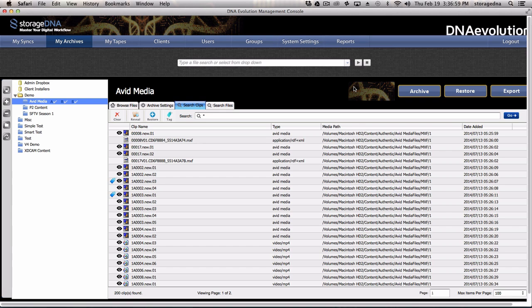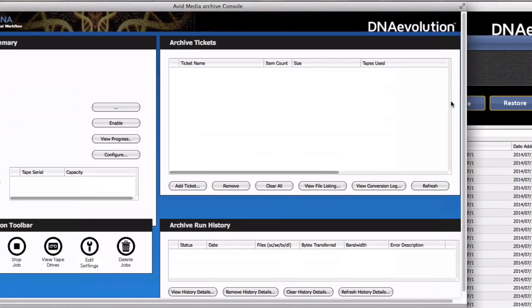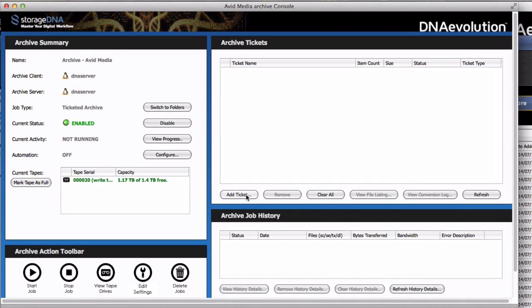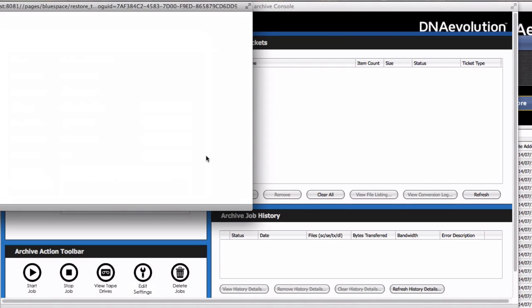Another new feature of version 4.0, which we think is going to be a great addition to everybody's workflows, is the ability to archive either Adobe or Avid projects directly through us parsing the project files of either of those applications. The way it works is you just go into the archive console, and this is going to be slightly different because it's going to be a ticketed archive, very similar to doing an AAF or XML or EDL ticket-based archive. We're going to navigate for an AVB file.